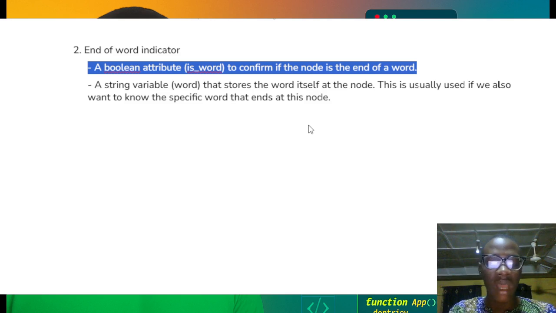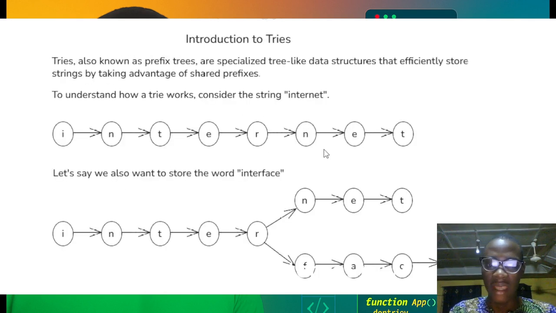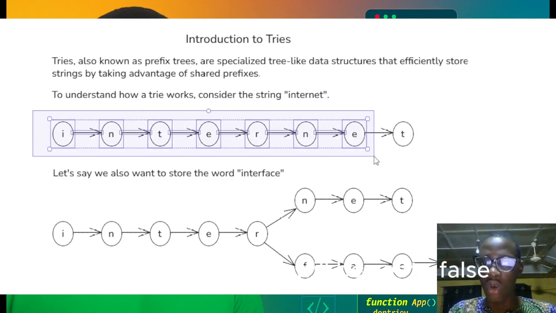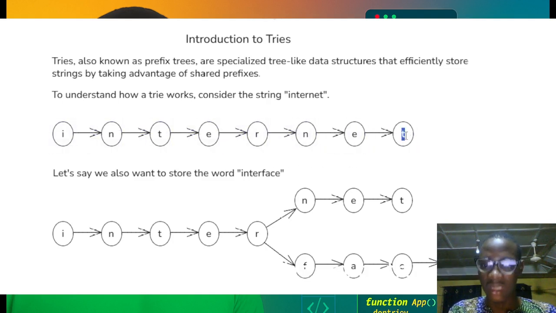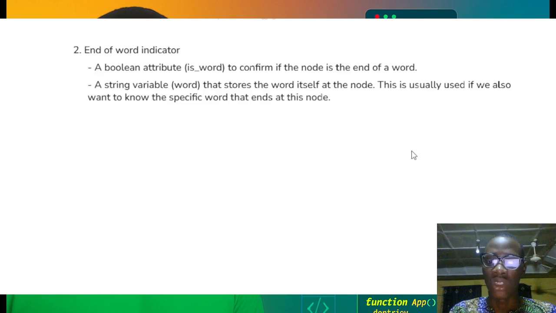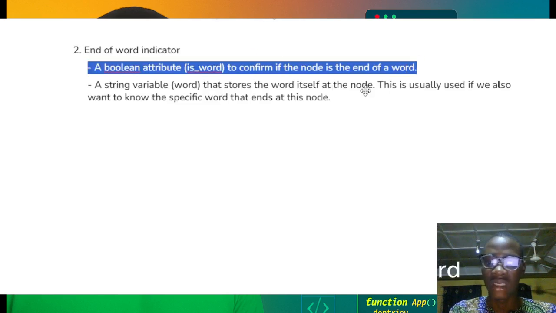But if that particular word, say "internet" now, you see that T is the end of the word. So for everyone else, its word attribute will be set to false, but for T it will be set to true. So it's used to identify if that node is the end of the word.